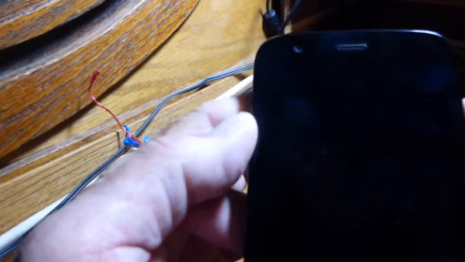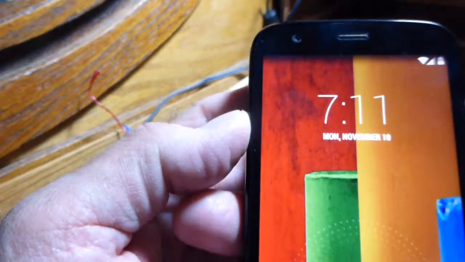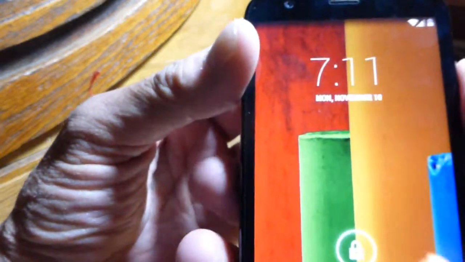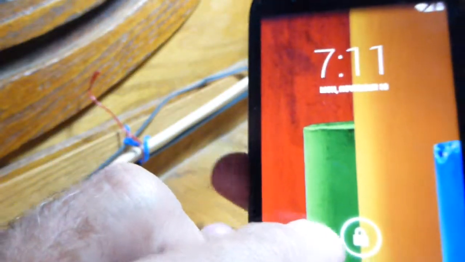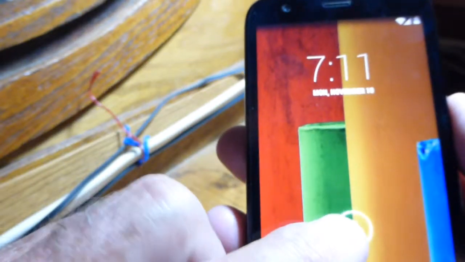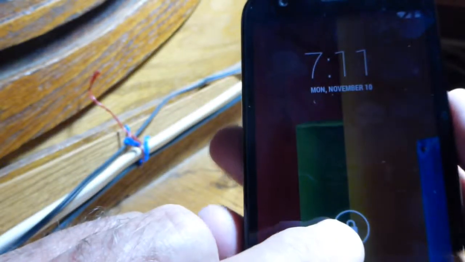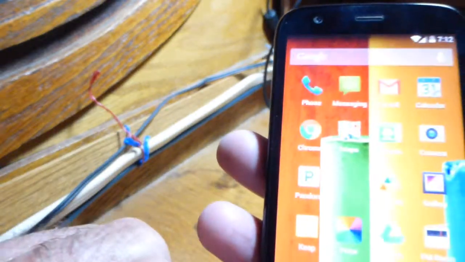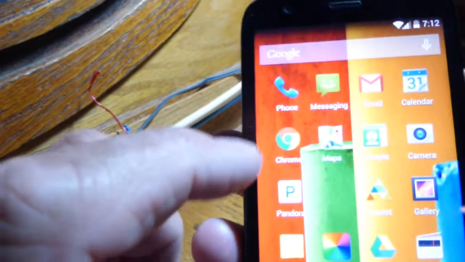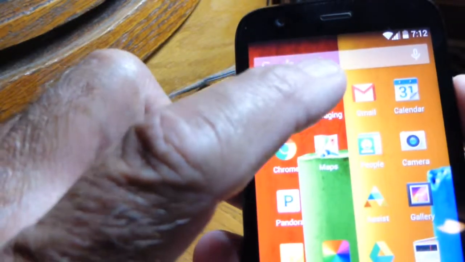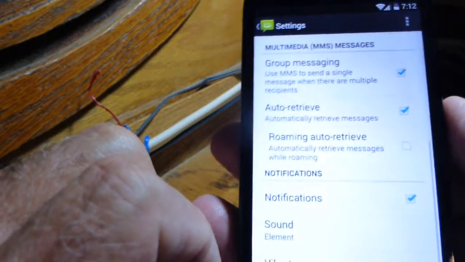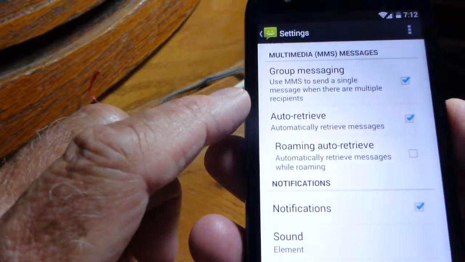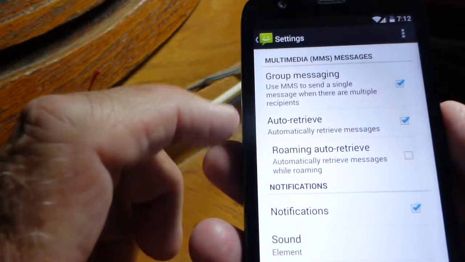Okay, we're going to set the sound for two of your programs. Now you may have already done this, but we're going to set it for the text first. Open it up, and for the text you have to go straight from the text icon, the little green square. Open it up. It'll say group messages. Yes, you want that checked.